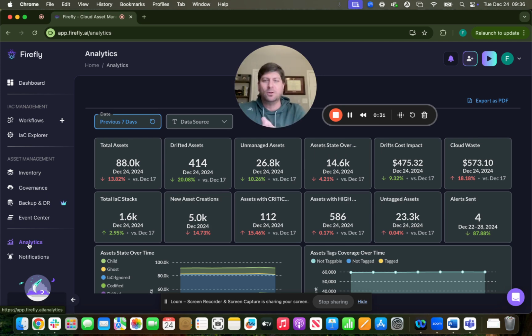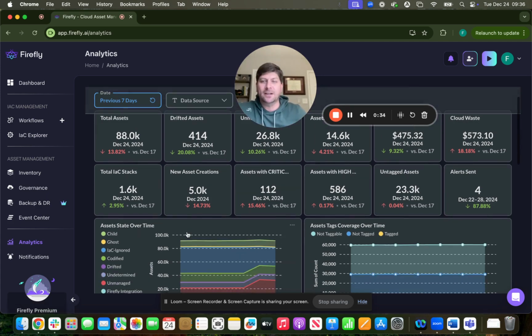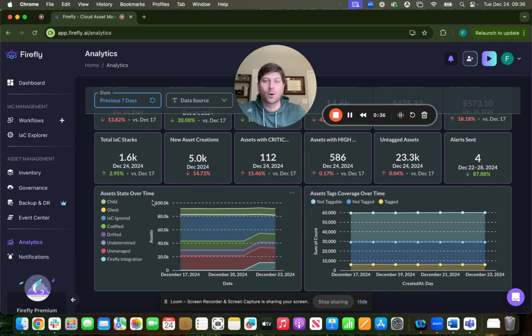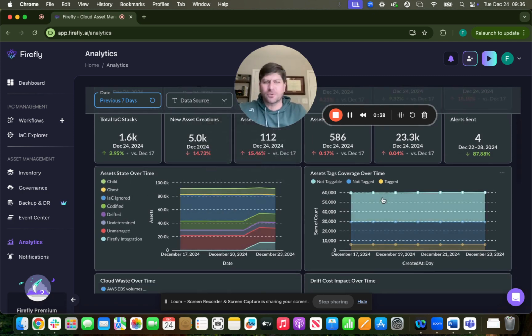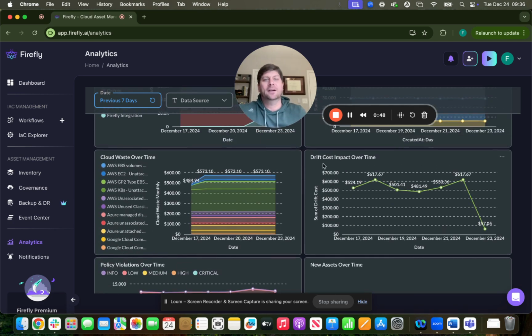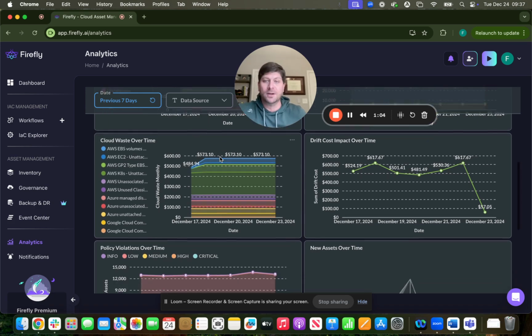What types of historical metrics? Well, now you can track the different IaC asset states over time. You can also track things like your assets that have tags or don't have tags and that coverage over time, how that's changed. You can also track your drifts and their cost impact to your organization over time. And if your teams have focused on that, you can track how they've been eliminating drifted resource costs and expenses, as well as cloud waste expenses over time. We now have that reporting available.